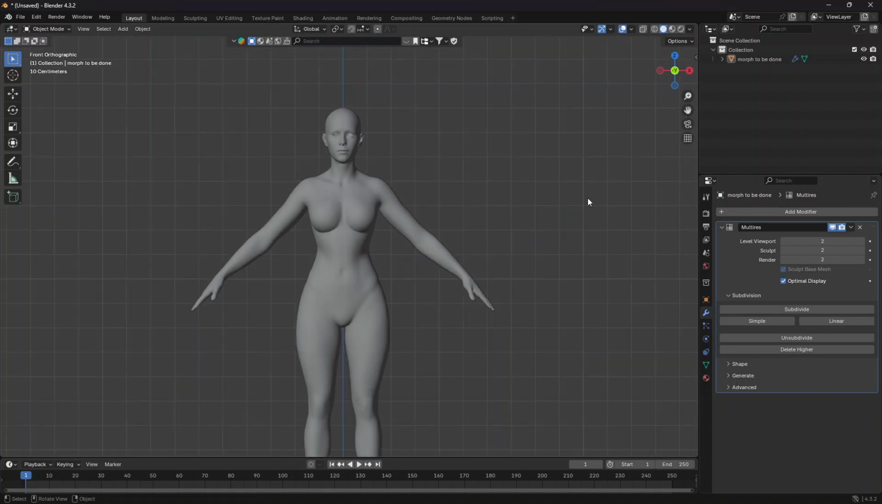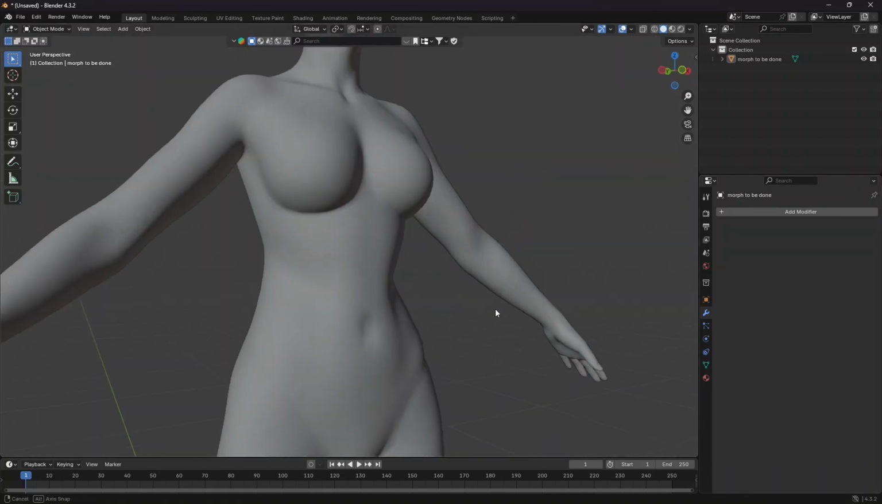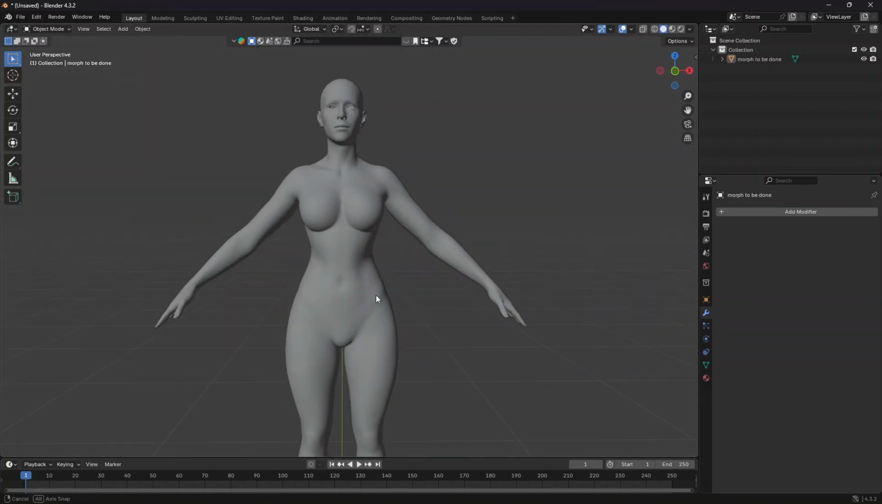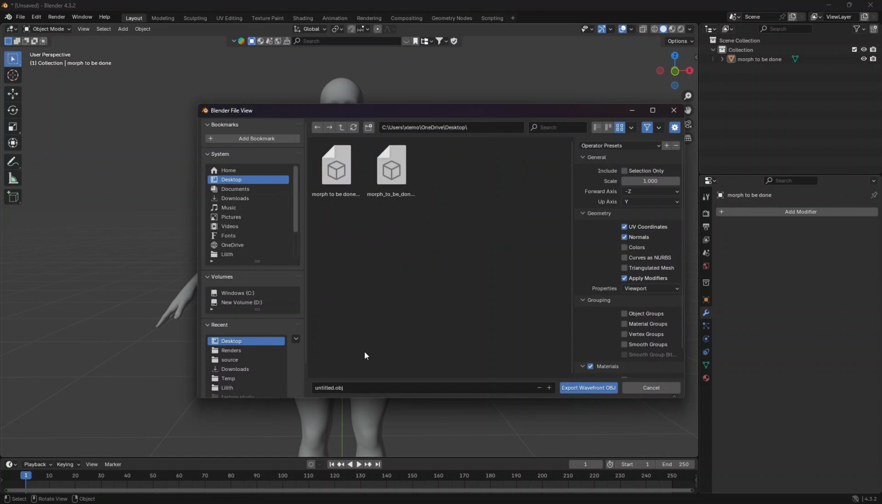So once you're done with your sculpt, as you can see, I didn't do much here. You're going to remove this modifier, and as you can see, the sculpt is still there. Okay. So now we're going to go to File, Export, Object. I'm going to name it Morph Done. And make sure you don't delete this object file once it's done, okay? Because in case you lose your morph for whatever reason, or you reinstall Daz, this is the morph of your character. So you don't want to lose that, okay?